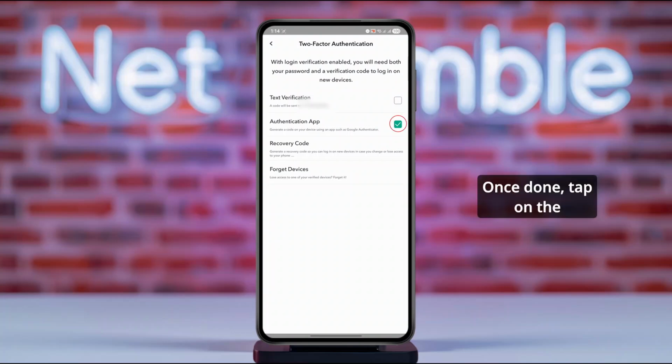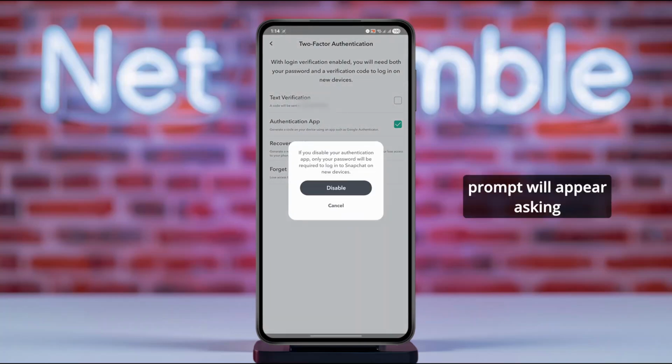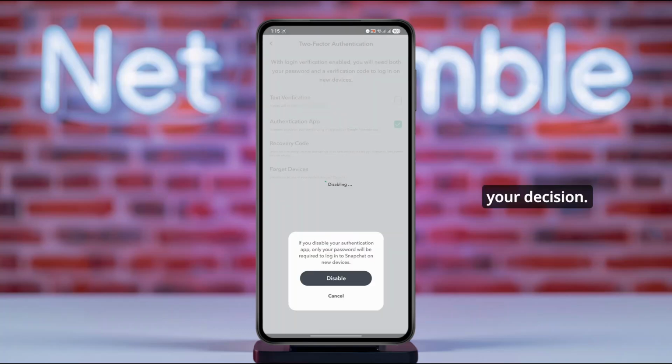Once done, tap on the toggle at the top of the screen to turn it off. From here, a confirmation prompt will appear asking if you're sure you want to disable two-factor authentication. At this stage, tap on Turn Off to confirm your decision.